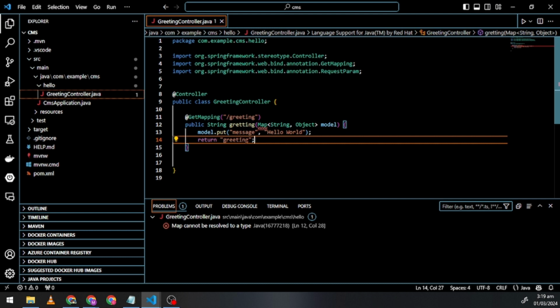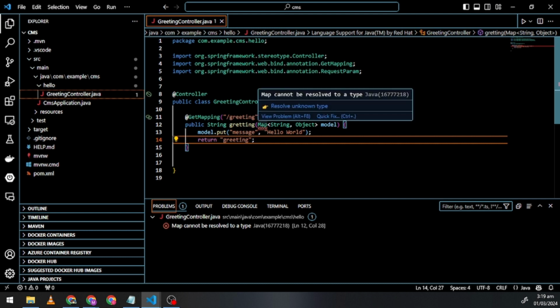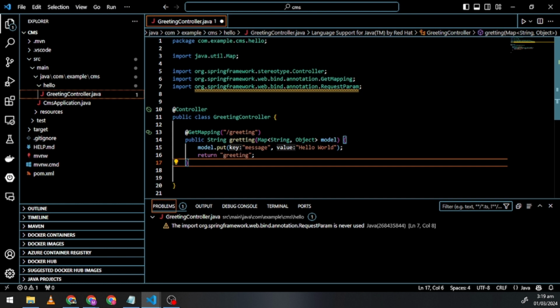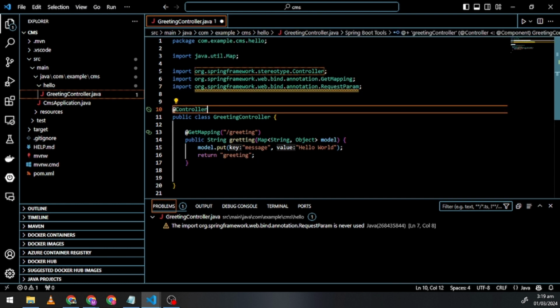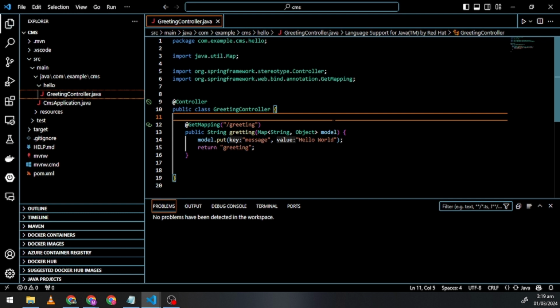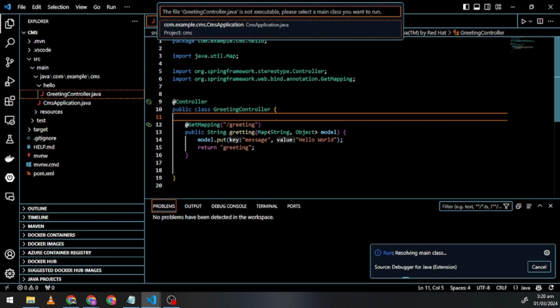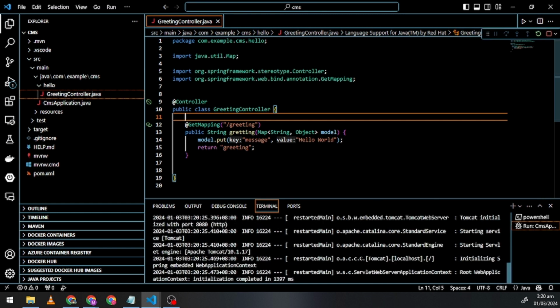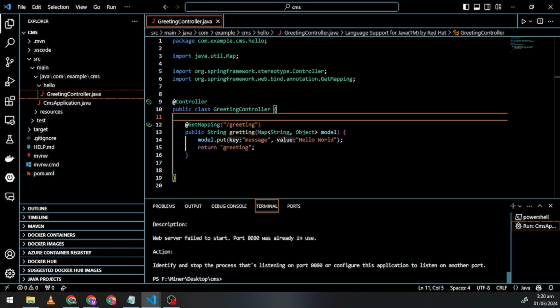So since we haven't imported the map yet, let's fix that one. Import. And let's remove this one, or let's just use the shortcut Alt Shift O to automatically remove the unused imports, like so. And let's save this one. Yep. So there's another one using our port. Let me shut that down and rerun.